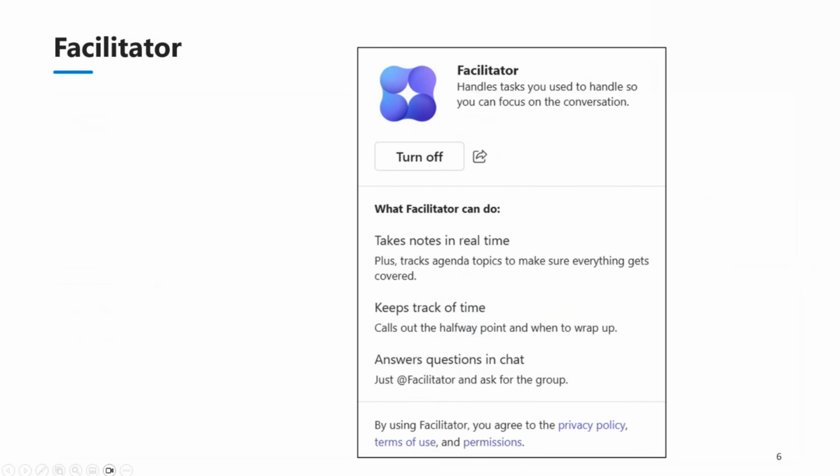Now we come to the facilitator. The slides show how Copilot acts as a facilitator inside a Microsoft Teams meeting. Here in the meeting options, we can simply enable the Copilot facilitator. Once enabled, Copilot becomes an intelligent participant in the meeting. It can automatically take notes, capture key discussion points, and track agenda topics. This helps ensure that all important points are covered during the meeting.